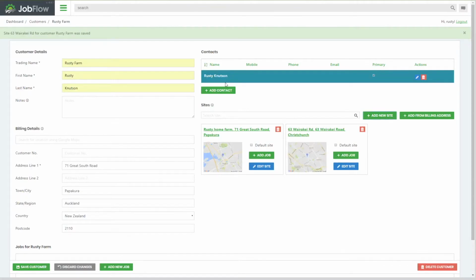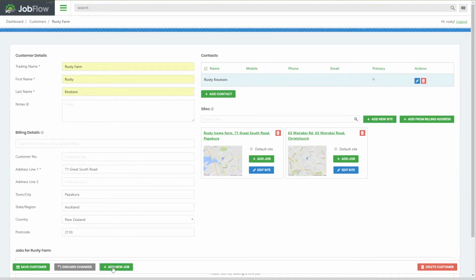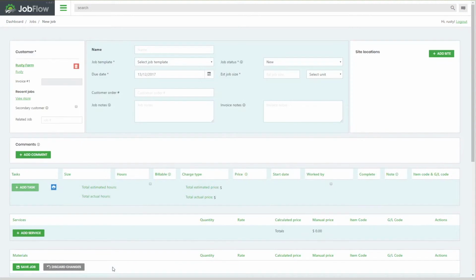We can also add contacts. One of the key things you may wish to do is to just determine which is the primary contact, because that will be the one that flows through to Xero. You can also, from this page, create a new job based on this particular customer, and it'll preload the customer and the default site.